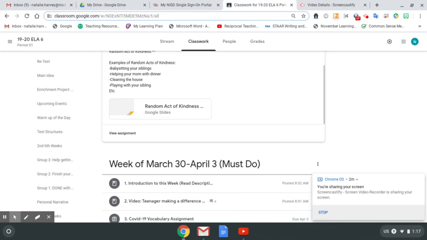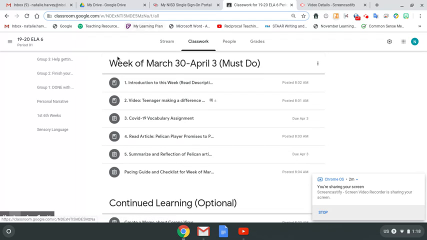Then below the challenge of the week, you will see where it says week of and then the dates of that week. And it says must do. These are in order for a reason. Please, whenever you're doing your work, start at 1 and work your way down to whatever the end number is. I do this for a reason. For example, your vocabulary assignment is number 3. The reason I did that as number 3 is because in the article that you are going to read, you're going to see these vocabulary words. So I have these in order for a reason.